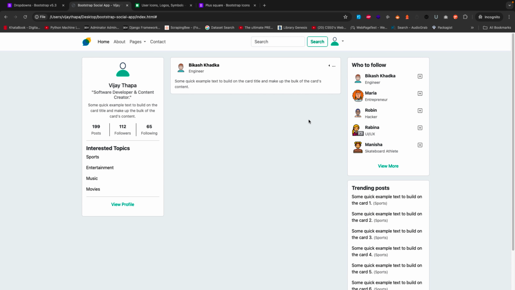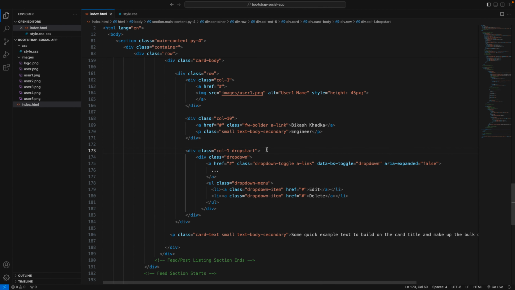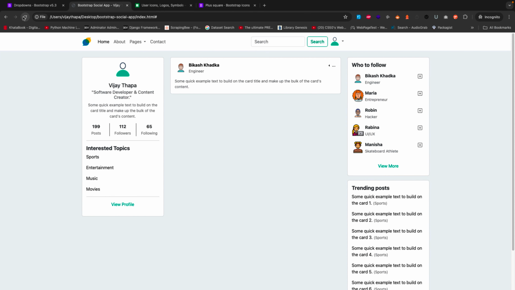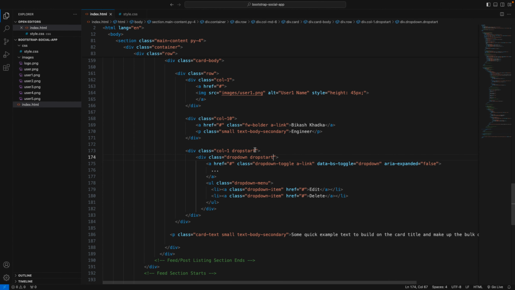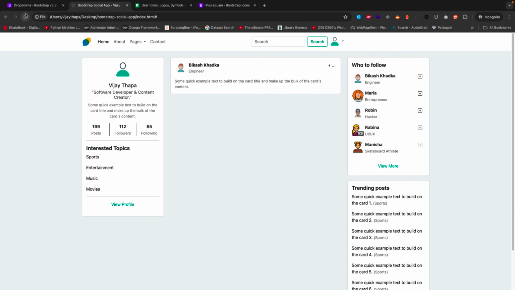it's not working. I think we messed up something. For the dropdown, I think we need to add drop start over here, and let's save it. Let's go back to the browser, refresh, and if I click here, it is coming over here. So I will remove it here. I just made a simple mistake, sorry for that. I'll save it again, go back to the browser and refresh, and I'll show you now it's working.